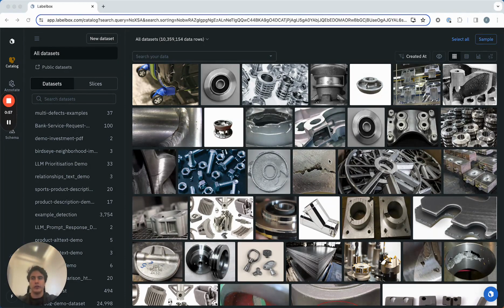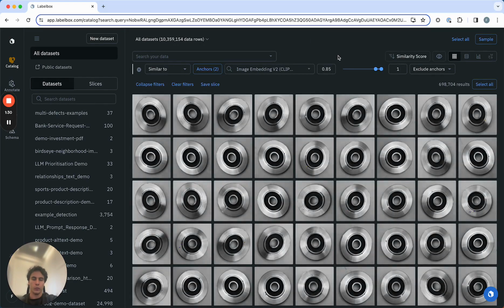However, we may be interested in developing a solution that looks at a particular product coming from a particular facility or production line. To do so, we can narrow down on relevant data using catalog similarity search. For example, if we're interested in this particular product here, a cast steel ball bearing, we may be able to select multiple similar images to provide as anchor images. Having done so, we can then click the Similar to Selection option at the top.